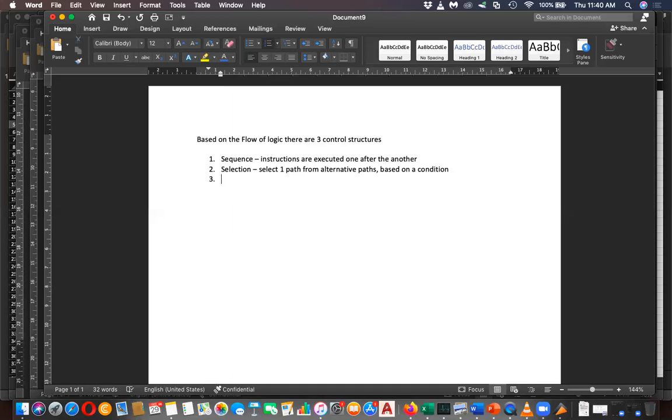Third one is repetition. This is true for most of the school kids in Sri Lanka. Repetition means, till a certain condition is satisfied, you do the things again and again, or repeat the instruction flow based on a condition.